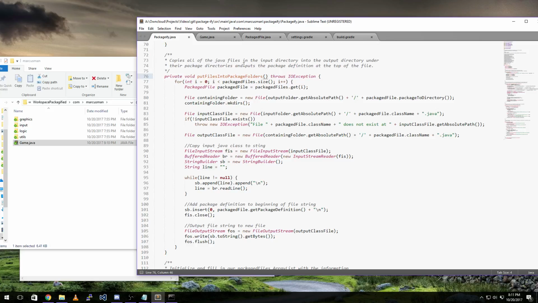And it copies all the Java files in here. I'll make it this tense. Copy all of them.